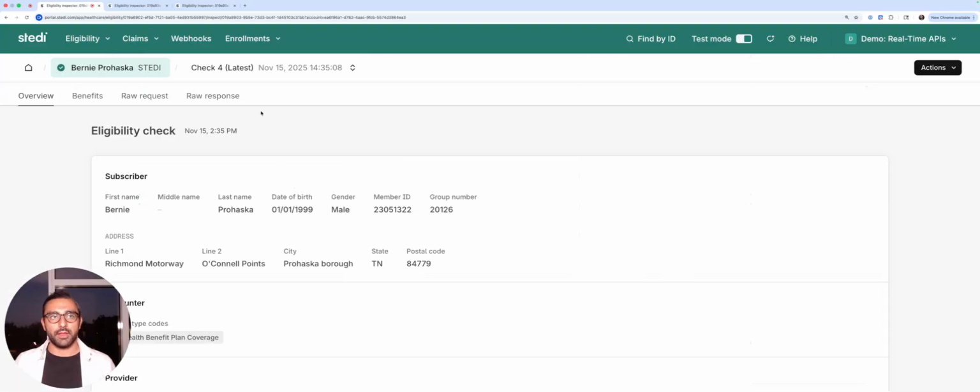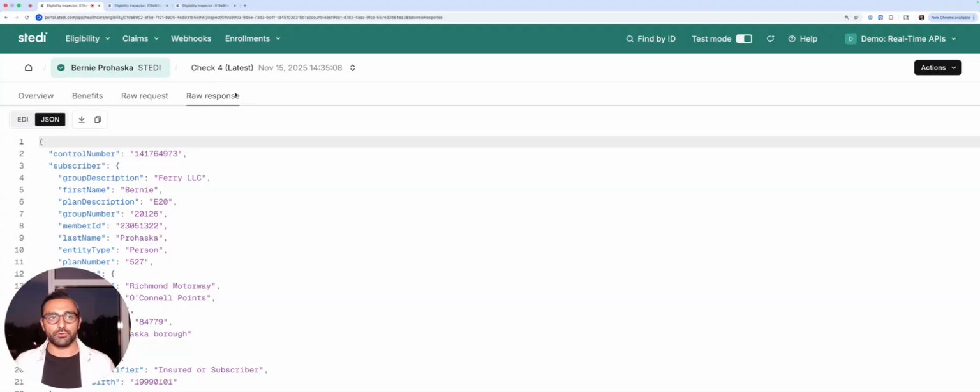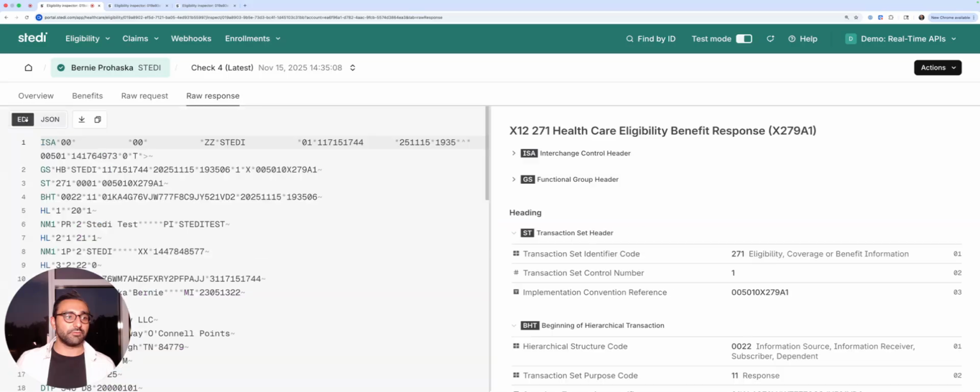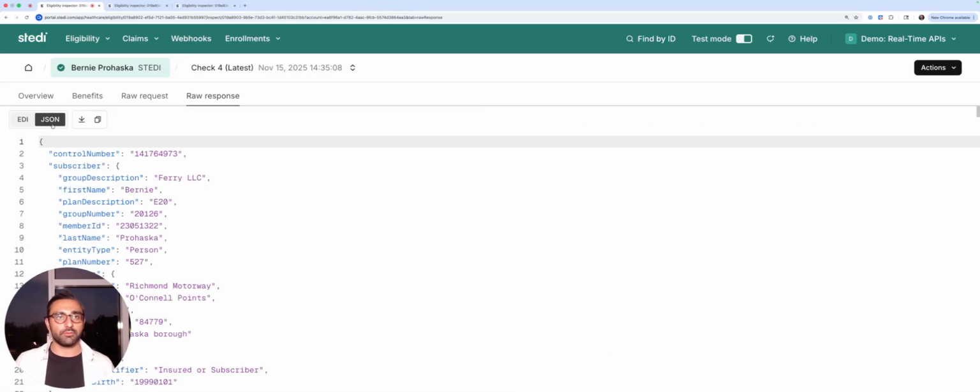eligibility check and navigate over to the raw response tab. This tab shows me Stedi's JSON translation of the payer's raw response for this particular eligibility check. All the JSON responses you get back from Stedi are completely lossless translations of that raw data that the payer sends back to us. We never drop, concatenate, or otherwise alter the data that we get back from payers before we present it to you as JSON.